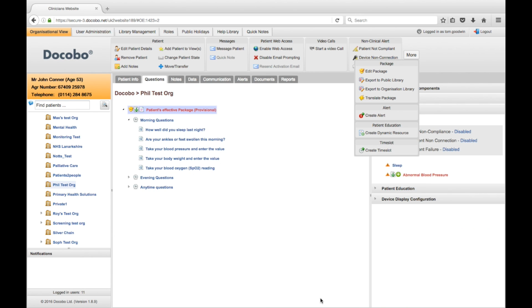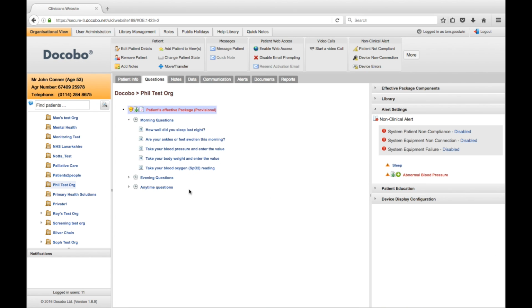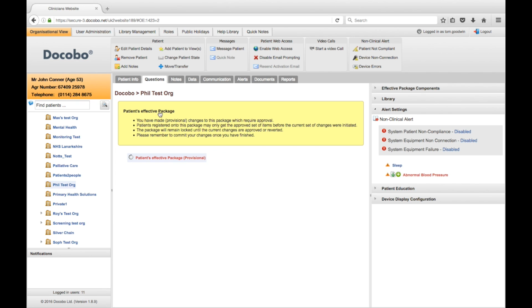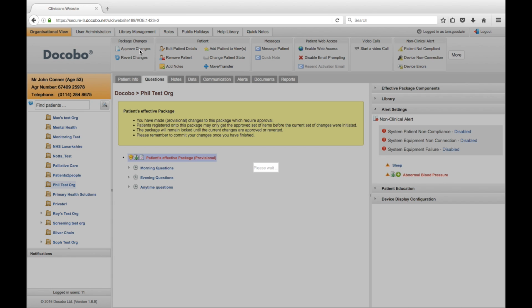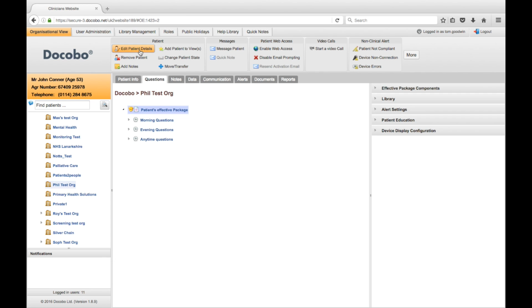Click Save. Click on the package title and approve changes. The next stage is patient installation.